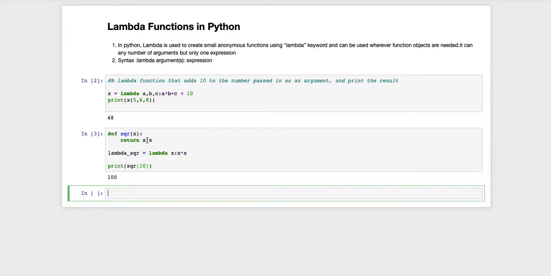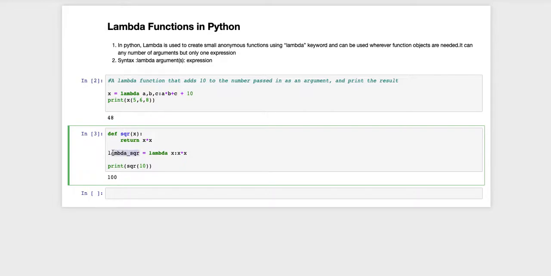So here we have created one function and then we are calculating the square of the number that is passed as x. We are implementing this lambda function using lambda x multiplied by x. So this is stored in a variable that is called lambda square. So in this way, you can create small anonymous functions using lambda in Python.